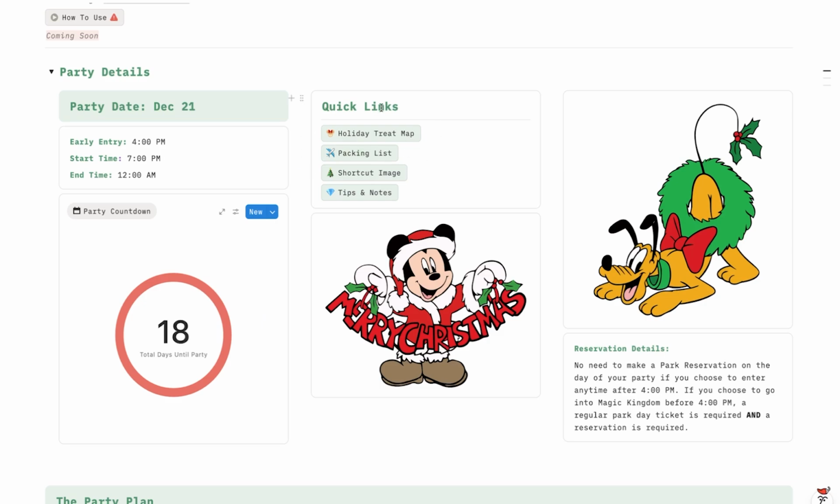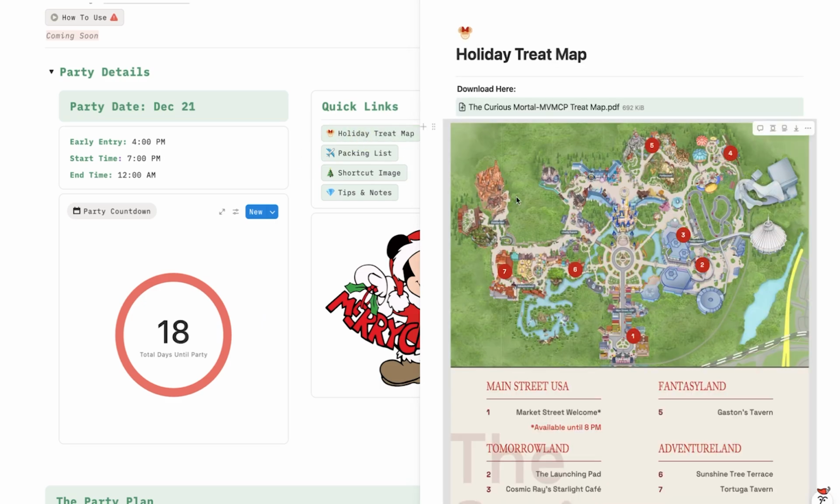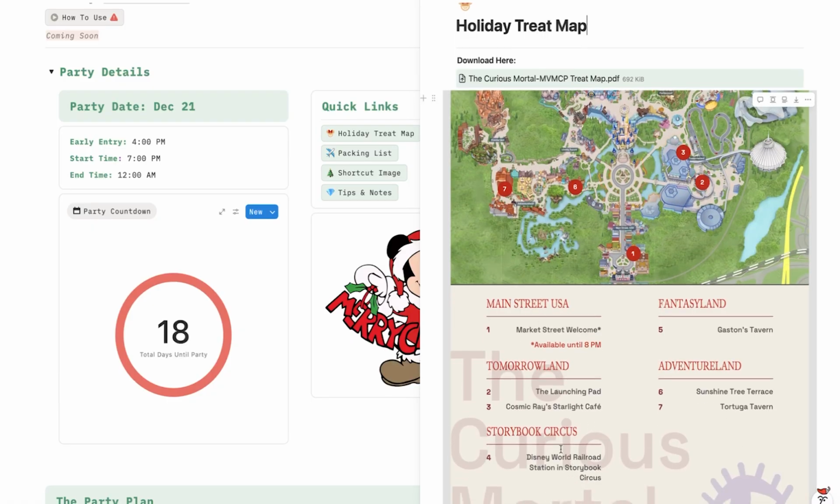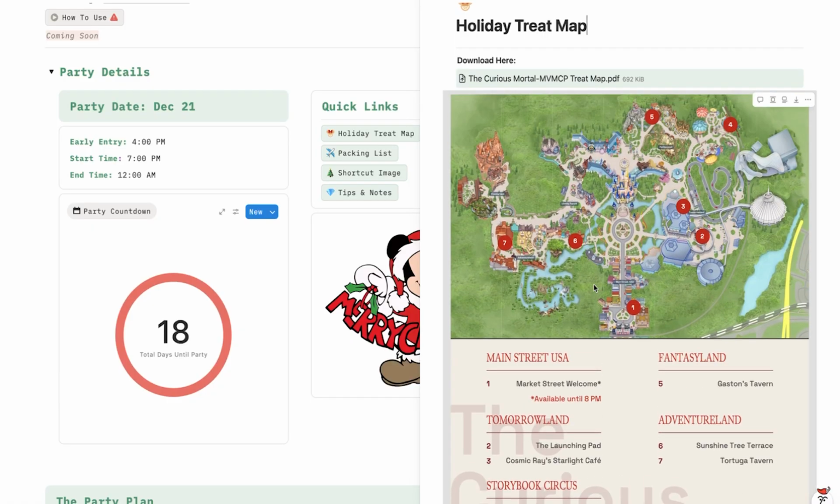Let's go over to quick links. Here we have your holiday treat map. I was going to say these are all the different cookie stops, but now there's more than just cookies at these stops. So these are all the different stops throughout the party. You'll see right here where exactly they are. If you like to see it in this kind of map form, you'll have it here, and you can also download the PDF here as well.